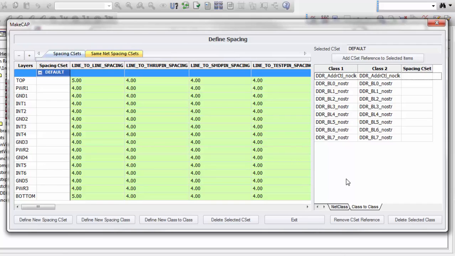In the next movie, we'll create Spacing CSets by layer, and we'll assign those to the classes and to the class-to-class relational objects. We'll then assign classes to nets in the schematic, and then we'll net rev to Constraint Manager and see how all that looks for controlling crosstalk in DDR.